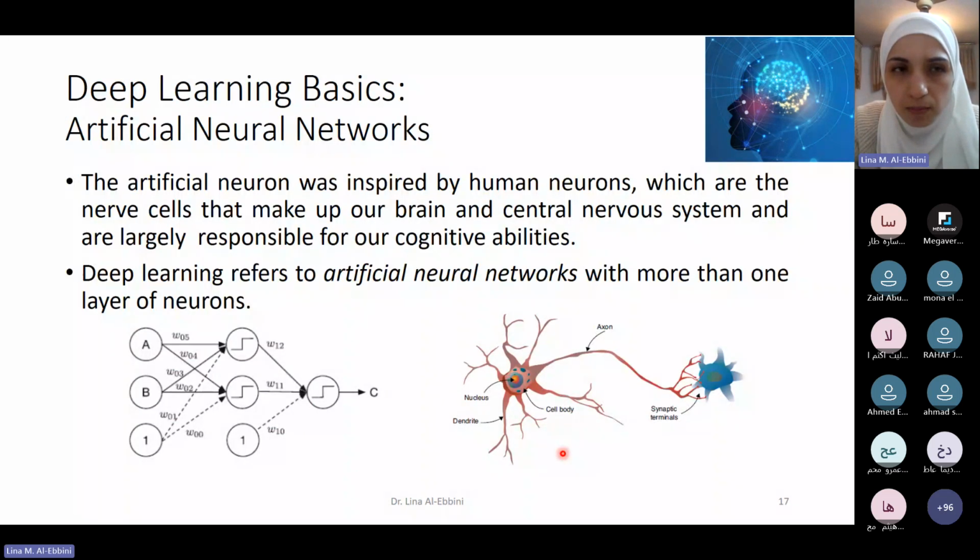Now, as we have just said, deep learning basics rely on the artificial neural network. The artificial neuron forms a multiple-layer network of neurons. We have inputs, the nodes, and the output layer. Actually, we have three layers: input layer, hidden layer, and output layer.